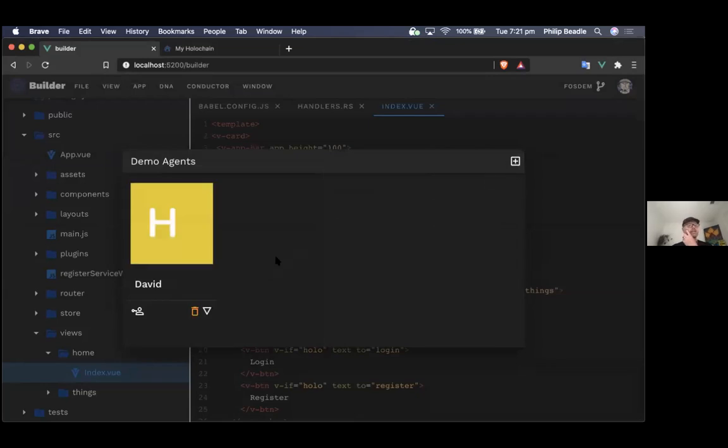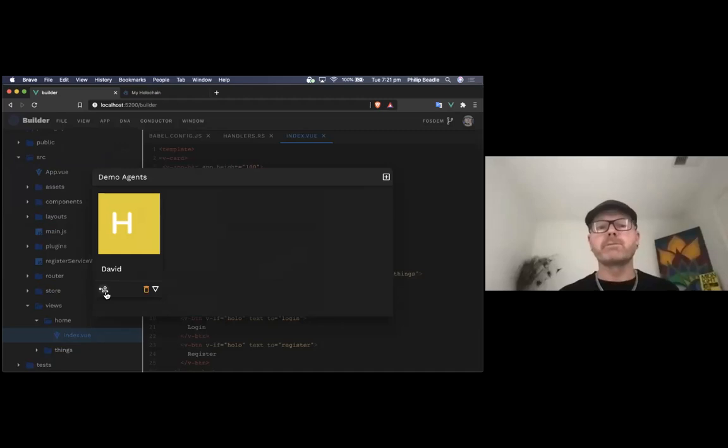Right. So now we've got this agent, and what I need to do now is create them a key. So this is for the Conductor, right? It's not necessarily anything to do with the application. So that created us a new agent key. This button here is going to install this DNA that we just created. So hit that button there.